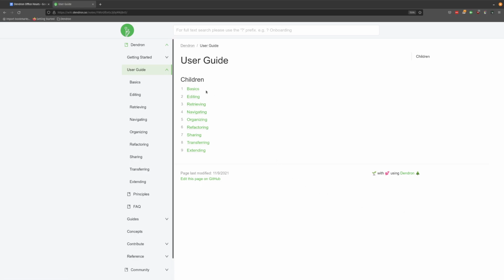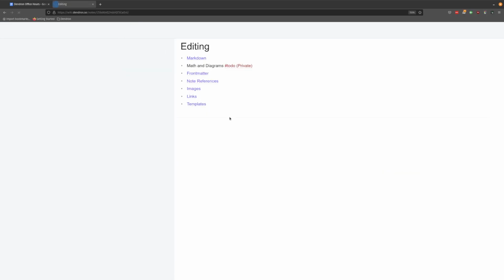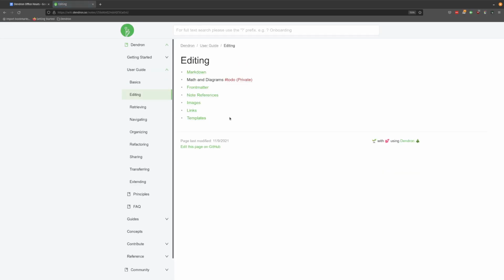Sharing is, for example, publishing. Transferring is to get your notes into other systems, and then extending is how you add your custom plugins, custom logic into Dendron. We actually did a bunch of internal discussions of how to best sort it, and I'm pretty happy with how this turned out.